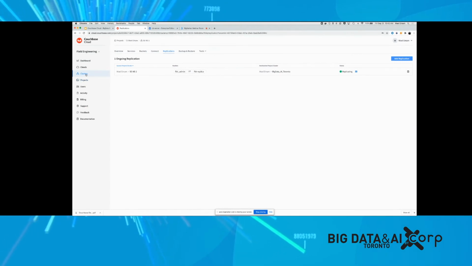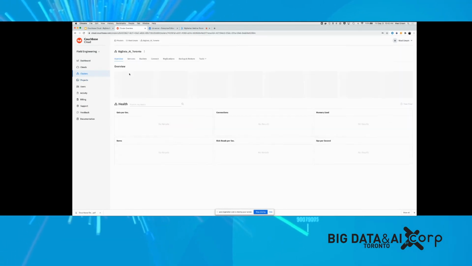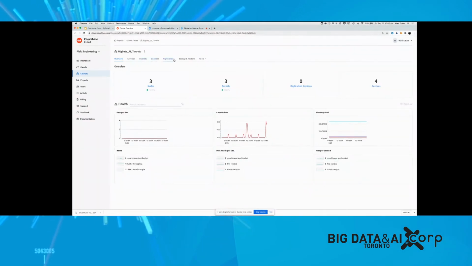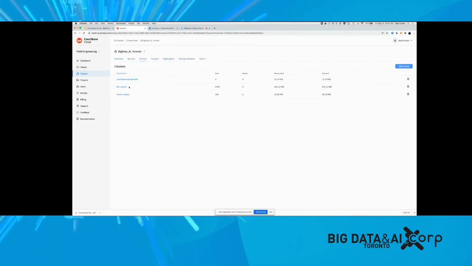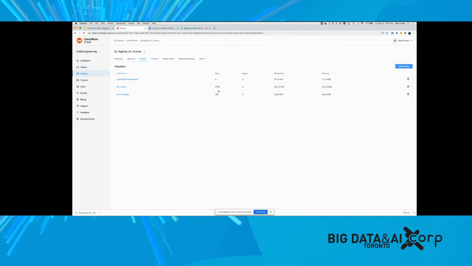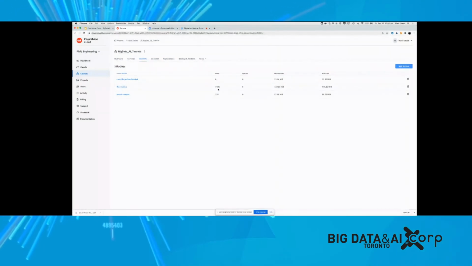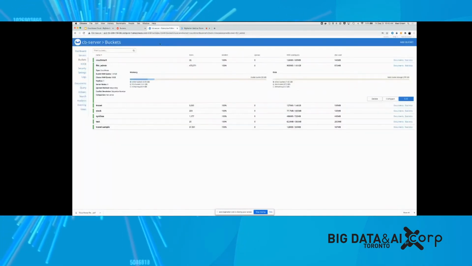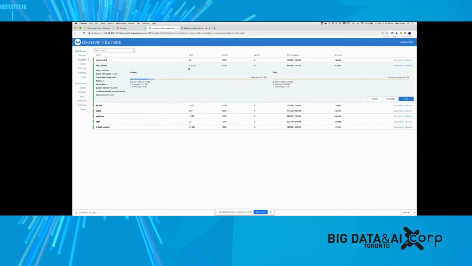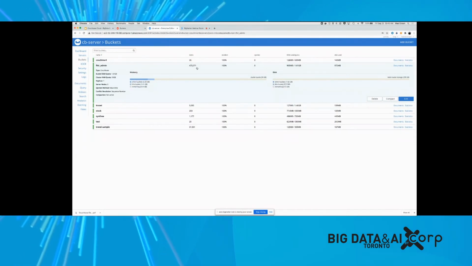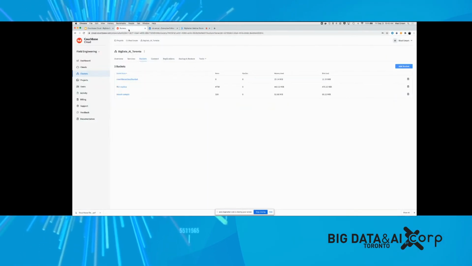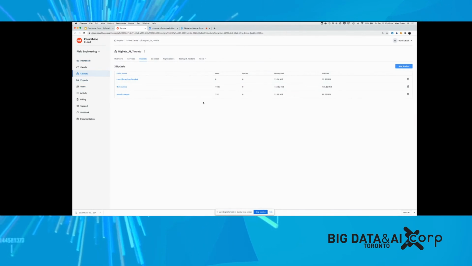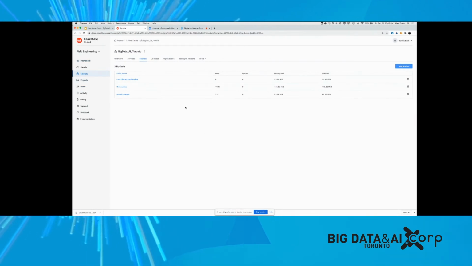And if I go to my clusters, the big data one, and I go to buckets, the FHIR replica has 475,000 documents, and on the on-prem one, it's 475,000 documents as well. That concludes the walkthrough of the UI.